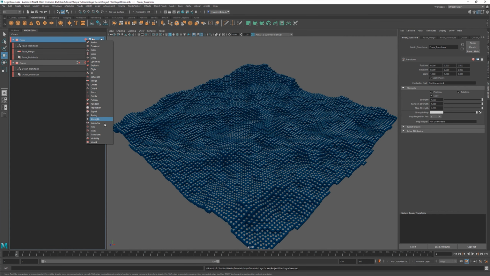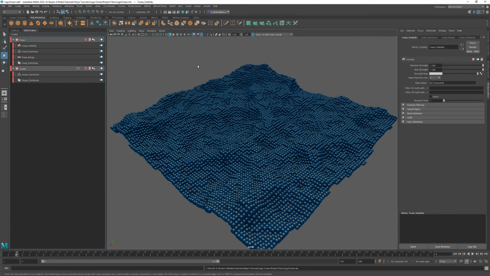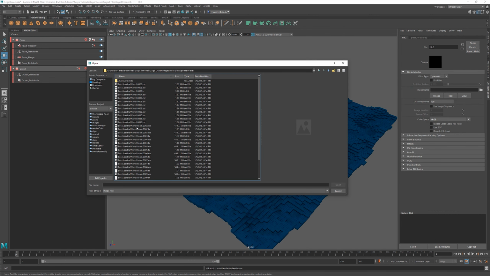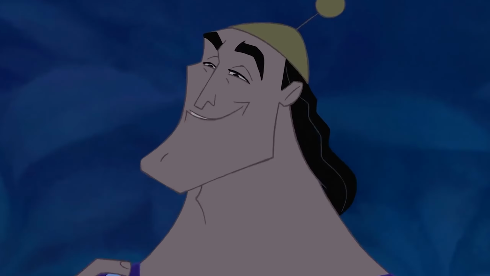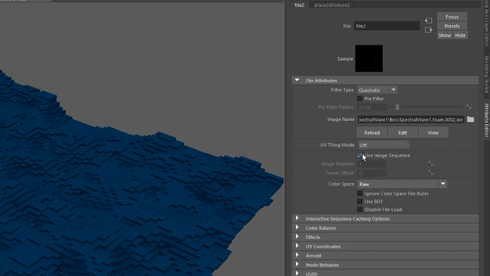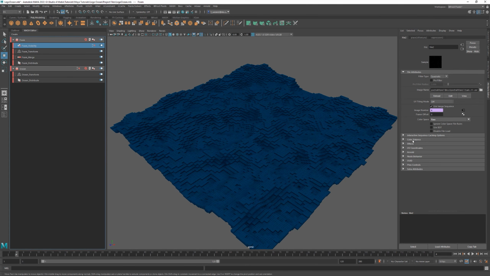We got too much foam. So let's add a visibility node. Under the strength map, let's add a file and then open up our foam cache that we exported earlier. Oh yeah, it's all coming together. Don't forget to check Use Image Sequence. Otherwise, it won't work. And now, we still can't see anything.